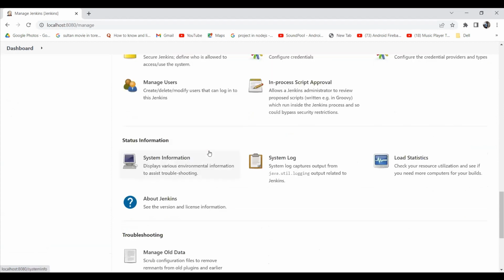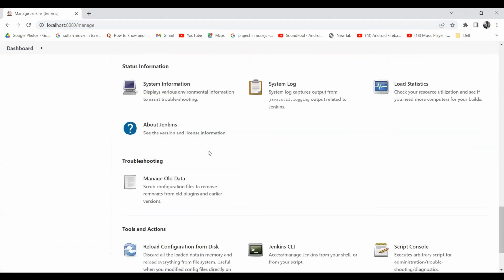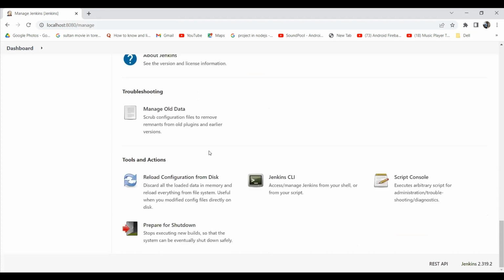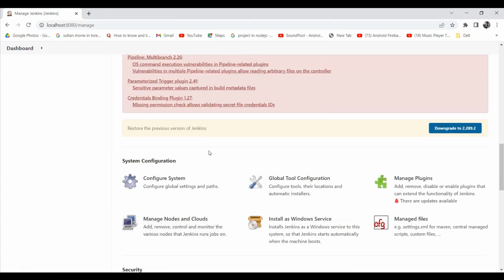In status information, you can get the system information of the Jenkins server, as well as create your own logs. In troubleshooting, we can get back old data that we have lost, if we want to use it again. And in tools and actions, we can handle the actions, or write our own scripts and configure them accordingly. So this is all we will cover in Manage Jenkins. We'll go through all these options one by one in my next video. I'll go through system configuration, security, all topics, and discuss each and every portion.